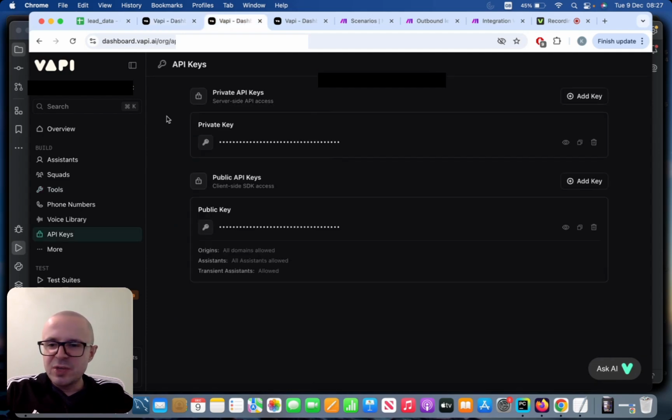The next step is to get your API token. You need to go to API keys, again from the menu in VAPI.ai, and in here what you need to copy is the private key. So you come here and click on this button. Once you have copied your private key, the place where you need to put it is the HTTP module that we created in our make.com scenario. So you need to go to your make.com scenario and put it into the authorization section.